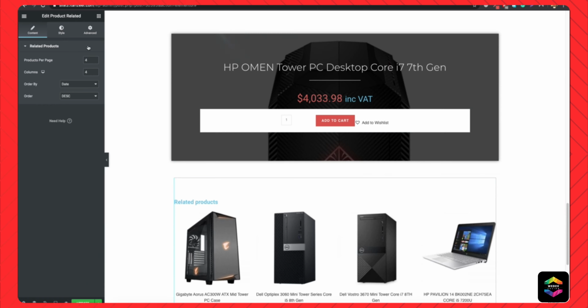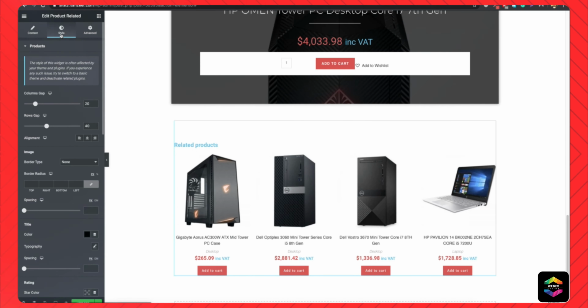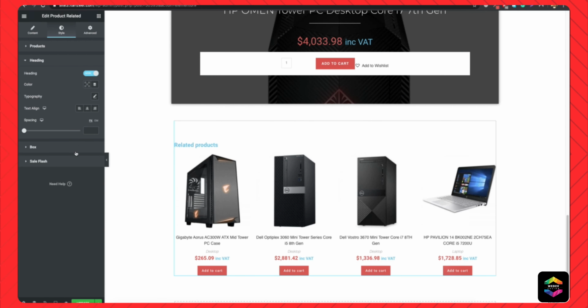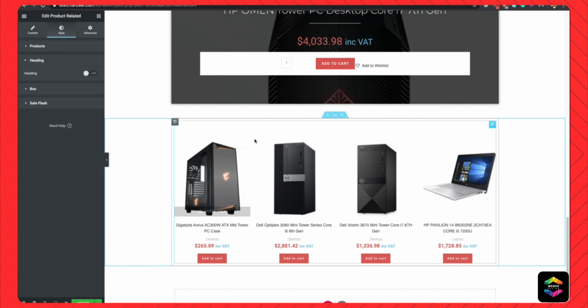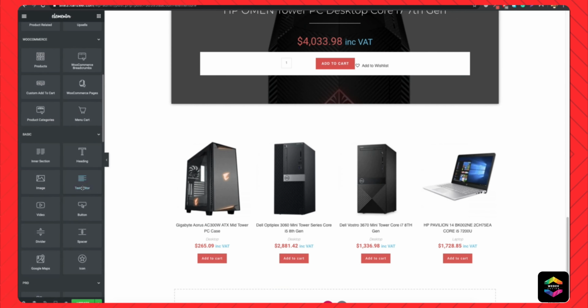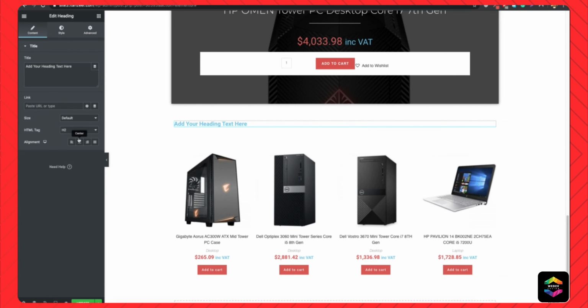Same like this, you can work with the heading over here. For the heading, you have to go to the style, and here you have to go to the heading, and uncheck this so that the heading is gone, and you can add your own custom heading. So you're going to add this heading over here. Let me show you how to create a beautiful heading.